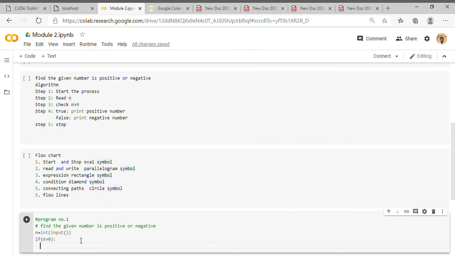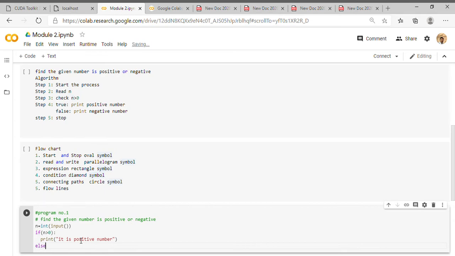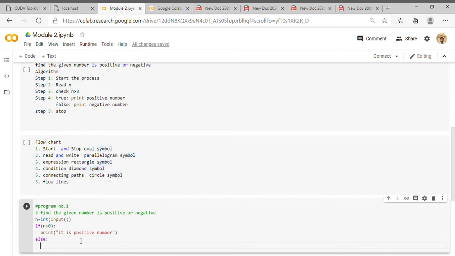So now if n greater than 0, if it is true, in the flowchart we put print it is positive number. Now next we have else. This is also a keyword. Suppose the condition fails, in the false part we put print it is negative number. So for stop we don't have anything. Now I am going to run the program.